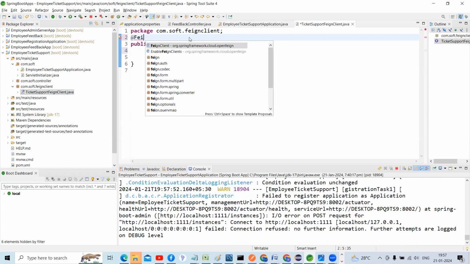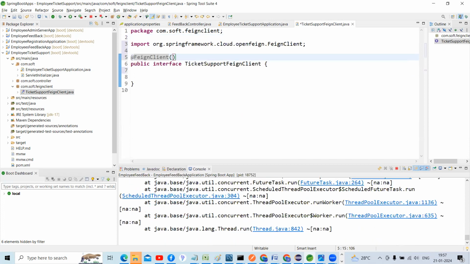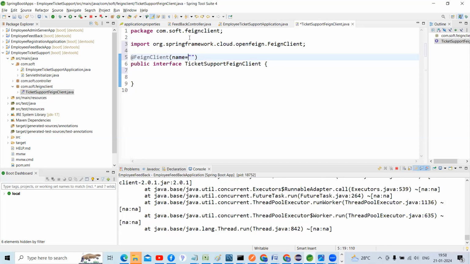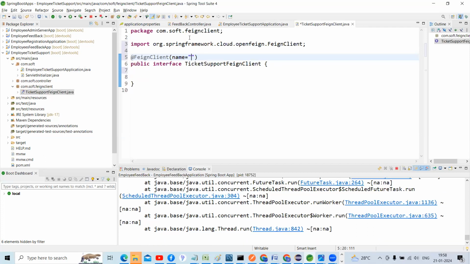Here is that dependencies annotation we need to add. Inside that annotation, what we have to do, we can give that application name, guys. Which application we are going to call here, that application name we can give. Inside that, there is one parameter, so name equal to that application name we can give. Which application are we going to call here? Ticket support to feedback, right?